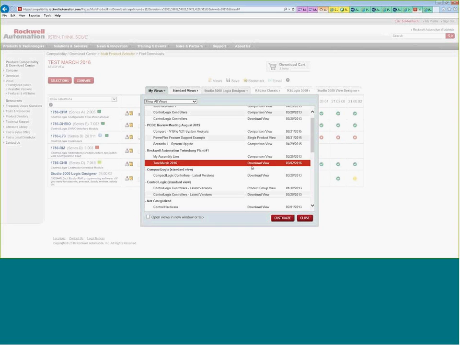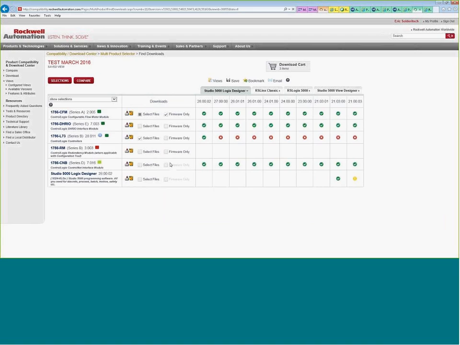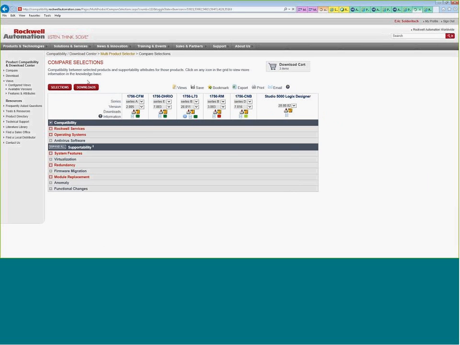Okay. And the date when it was created, the type of view it is. If you do select it, it'll automatically bring it up into your window. Okay, to the download. So it's a download view, so it will look like a download view. You can also go back and do a comparison at this point amongst those products.